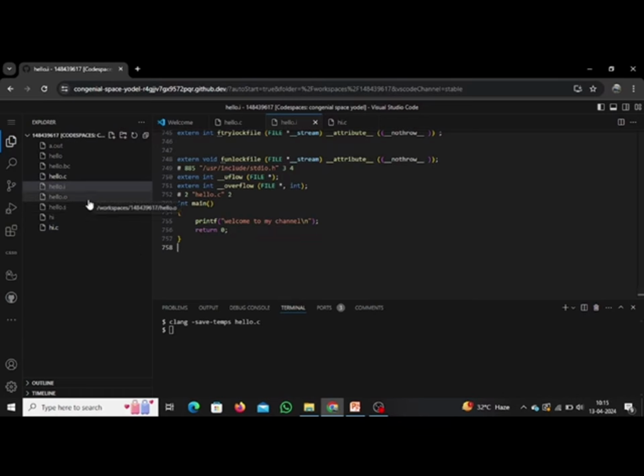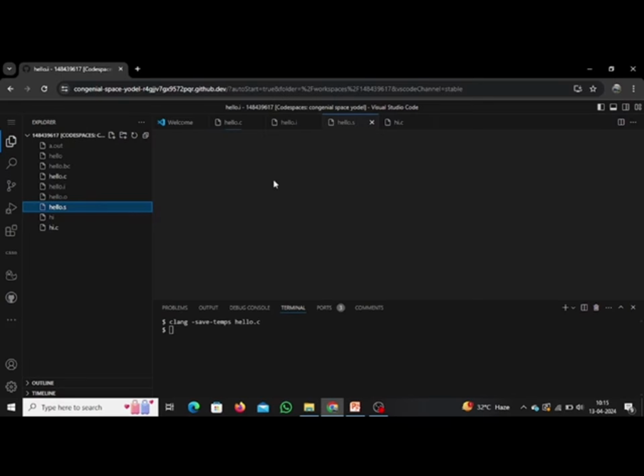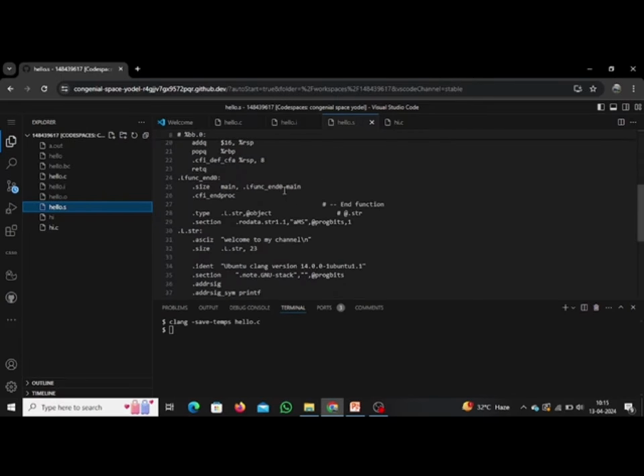Next, the second step of compilation is the .s file generated here. The C program is verified for syntax errors and translated into assembly language, and we can see welcome to my channel here. This is what we want to print.